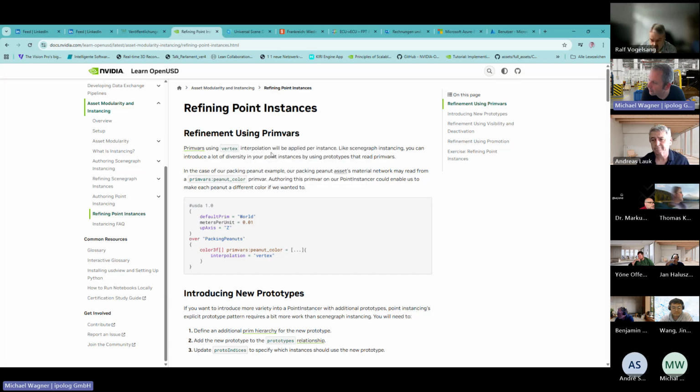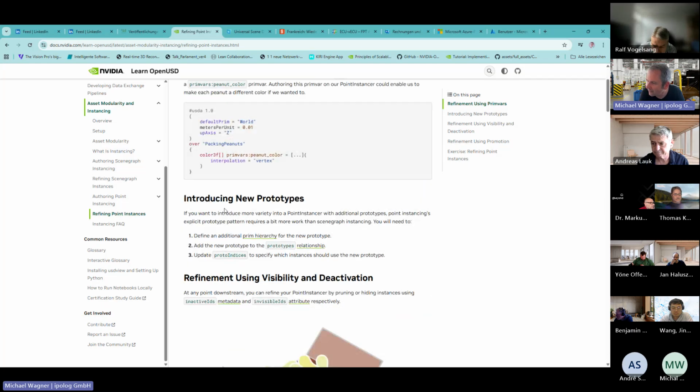Primvars using vertex interpolation will be applied per instance. Like scene graph instancing, you can introduce a lot of diversity in your point instances by using prototypes that read primvars. In the case of our packing peanut example, our packing peanut asset's material network may read from a primvars peanut color primvar. Authoring this primvar on our point instancer could enable us to make each peanut a different color. Yeah, so you still can control each instance in these point instances, right?